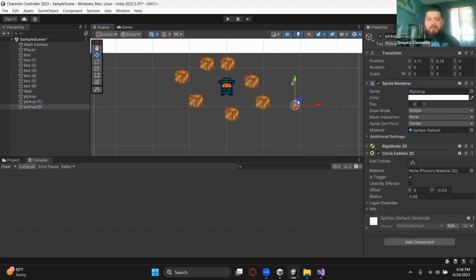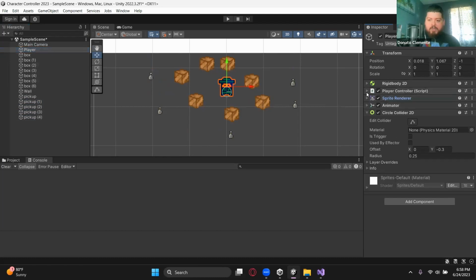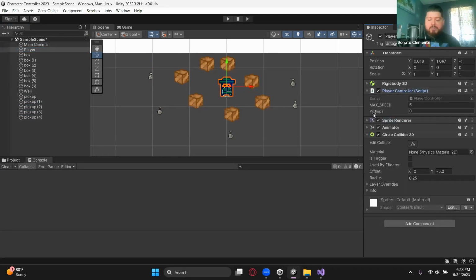Move this potion over here, Control D, drag it, Control D, drag it. So there are 5 potions in total. And if we go ahead and click on our player, you should see here under the player controller script that we now have the pickups variable available here for us to see it change.